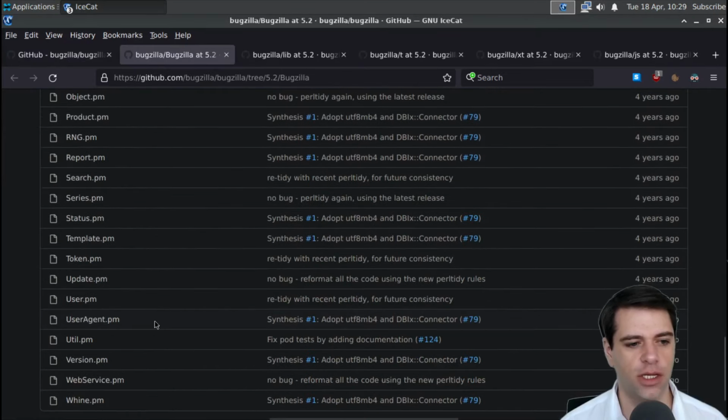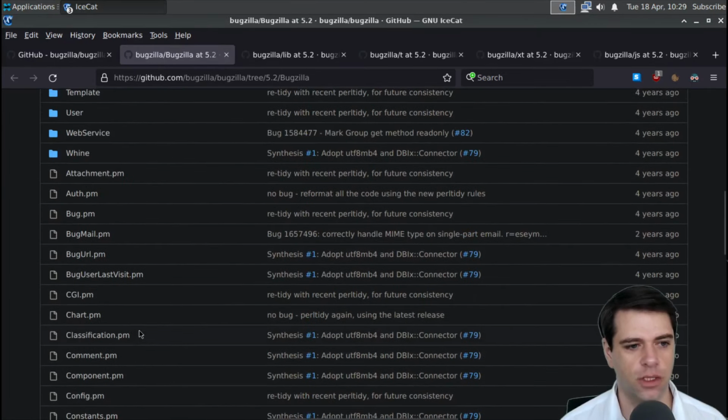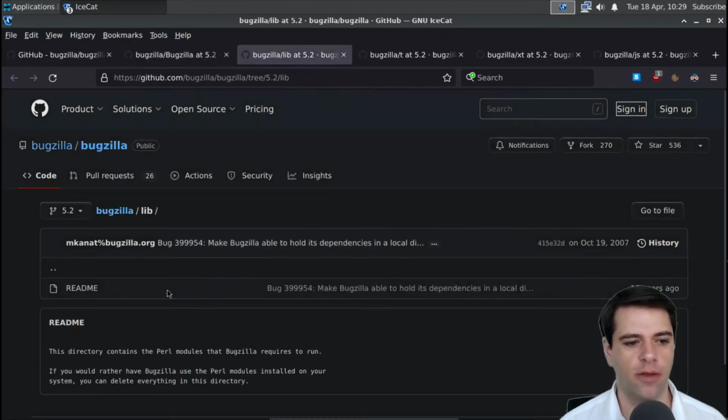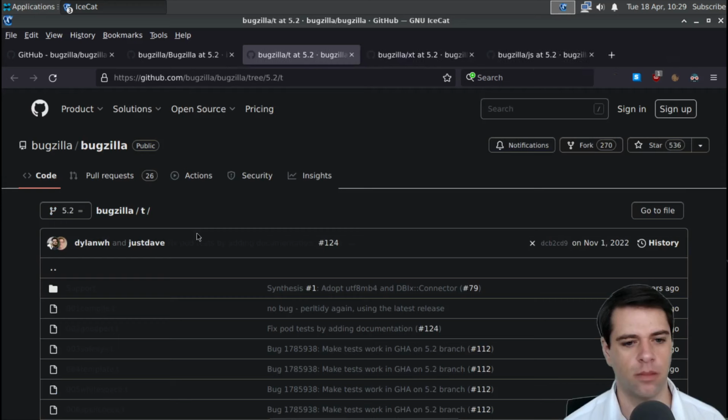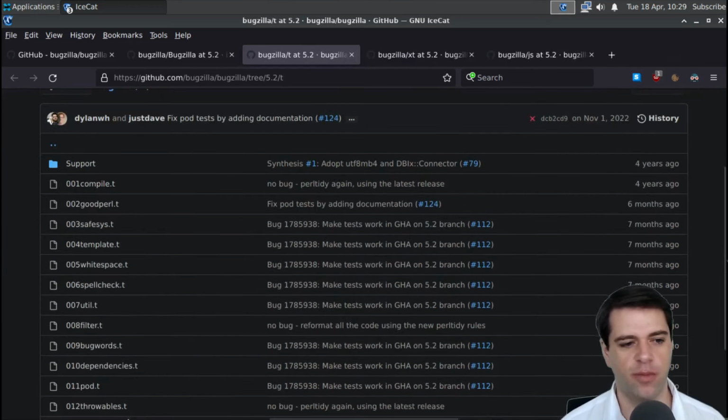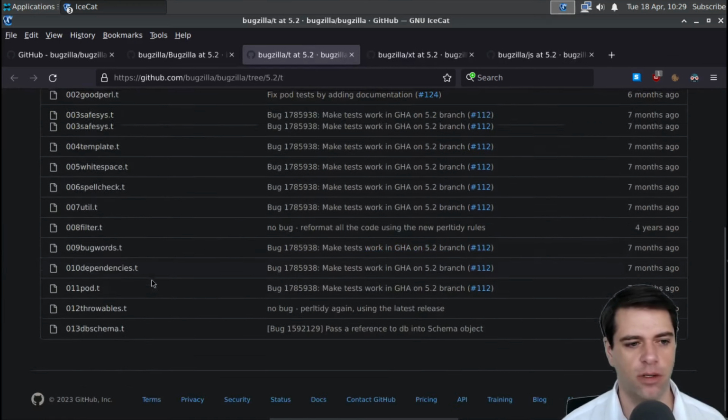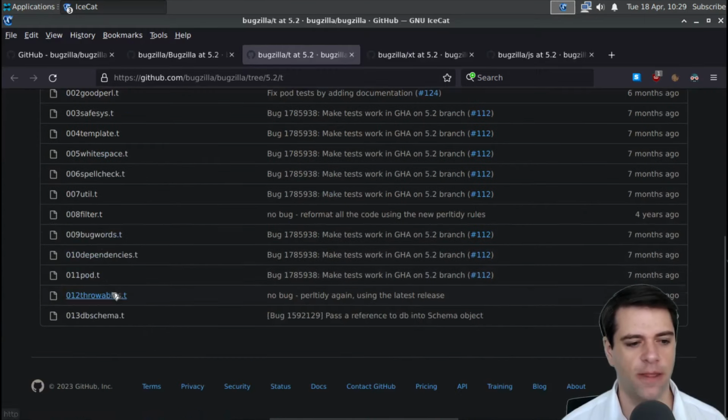Okay, so this looks like an essential folder. Not so surprising. Here's lib. It just has a README. This directory contains the Perl modules that Bugzilla requires to run. But it doesn't actually seem to. Or maybe it's filled by like CPAN or whatever the Perl thingamajig is. These T might be tests.